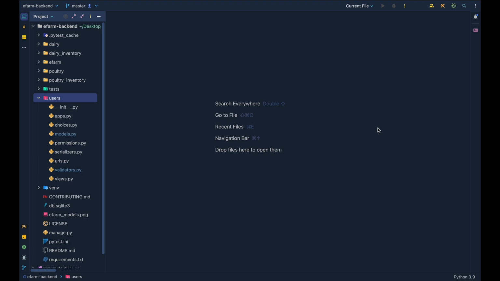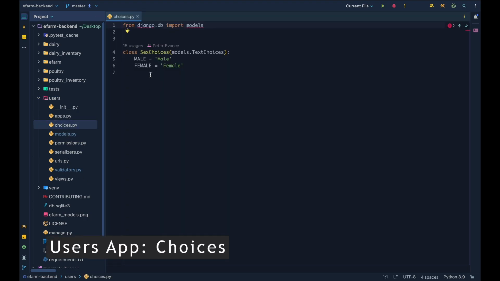By now, I'm pretty sure that you're well familiar with the structure of this project, where at the root of our project, we have the folders that contain the apps that we've already created from the previous tutorials, that is the dairy inventory, the poultry inventory, and today we are introducing the users app. In the users app, we have these several files: the choices, models, permissions, serializers, urls.py, validators.py, as well as the views.